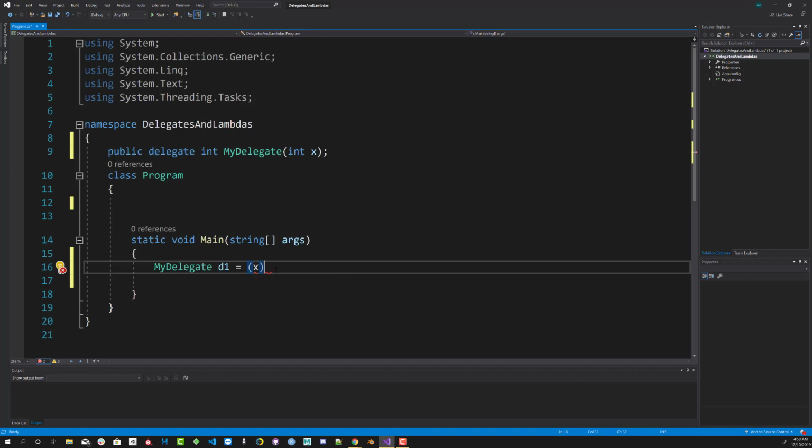With lambdas, they usually consist of the equal sign and the angle bracket, like this. You can read this arrow operator as "such that" or "goes to." Now say we want to square the result of x, which is being passed in. So we just do x times x.